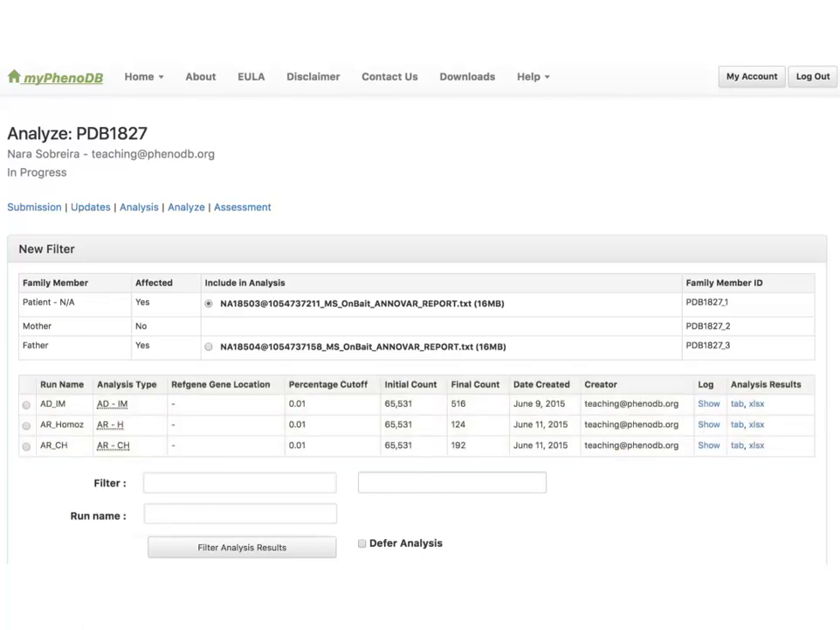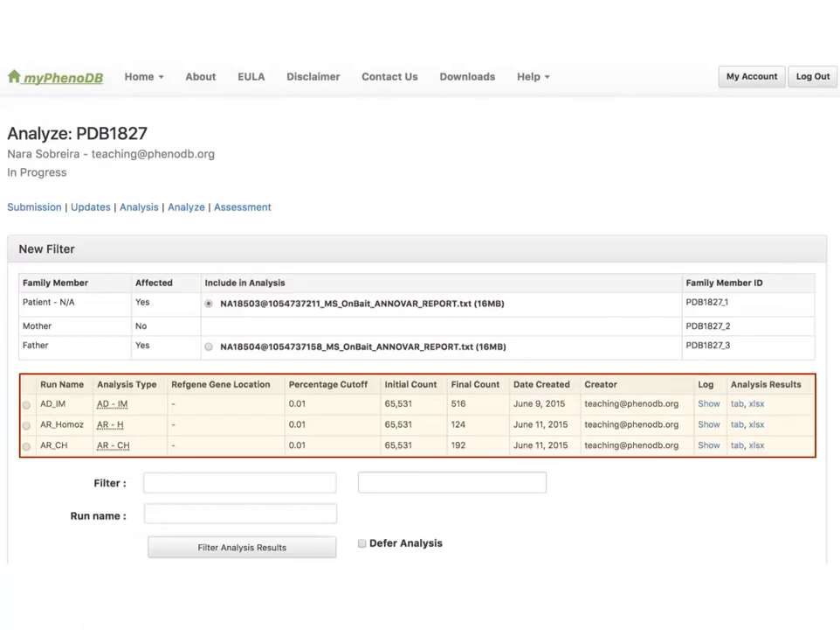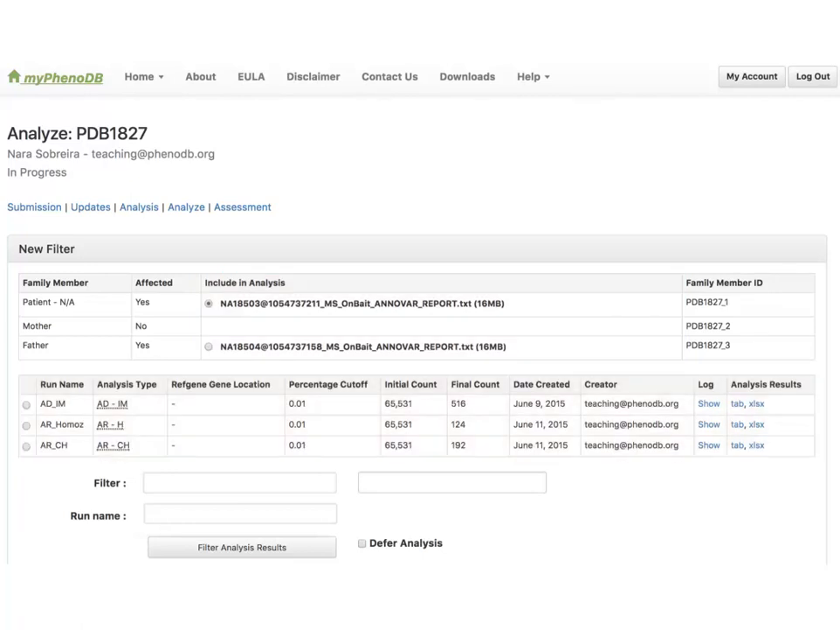To perform a filtered analysis, first select either an ANNOVAR file or an analysis results file that you would like to filter. Then, name the analysis that you are about to perform in the Run Name text box. Now, select the filter option you would like to use from the drop-down menu. Currently, there are 4 options.